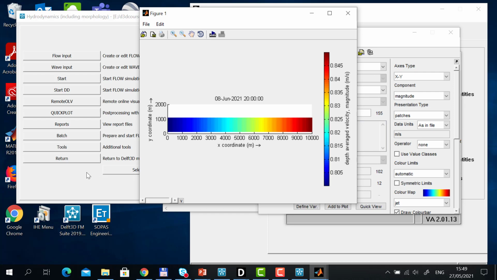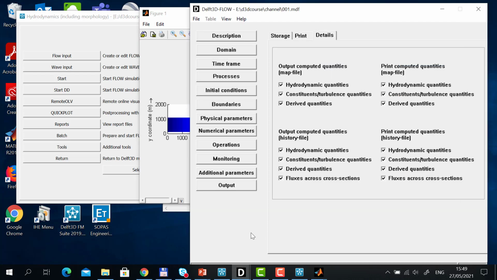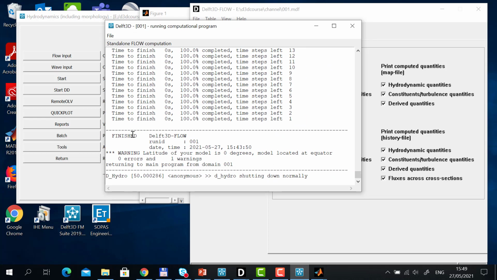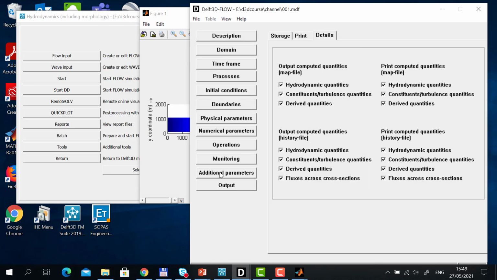And let's do that. So I'm going to go back to the user interface. First, I'm going to check if the model is ready, and indeed the model is ready. So you see that over here, it's finished. There's no errors, and there's a single warning, which is not very relevant here at this moment. So I close this window by file exit. So we're going to add a groin. Where are we going to do that? In the domain.